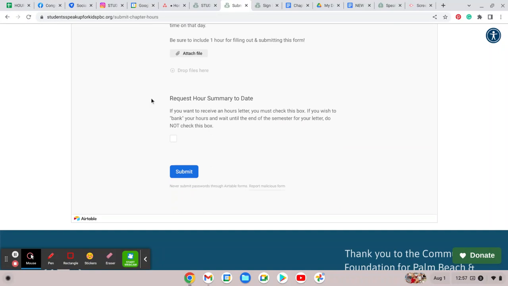One thing that I do want to note is when you are filling out this form, if you want to receive a letter verifying your hours and your involvement that you can show your school, you need to check this box. If you do not check this box, I'm going to assume that you want to quote unquote bank your hours and wait until they're all added up until the end of the semester and then get a letter. But you need to check this box if you want your letter now.